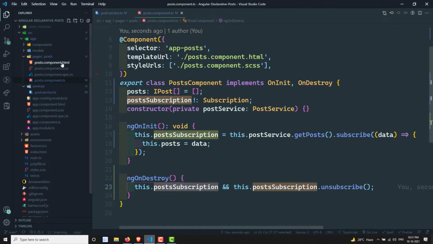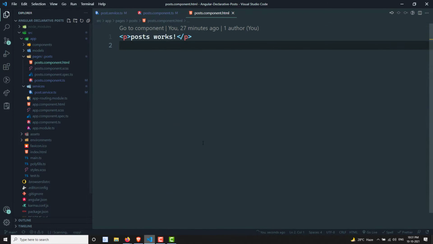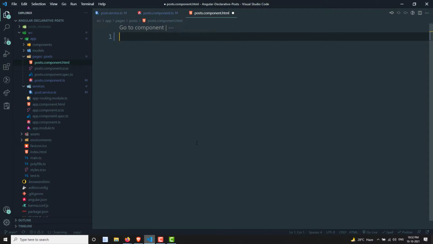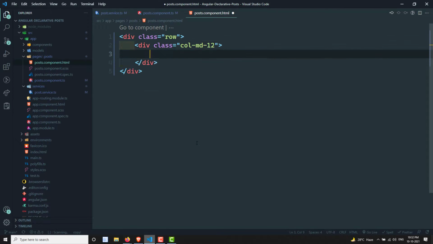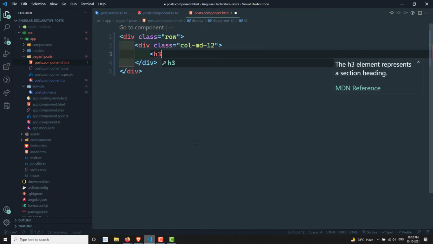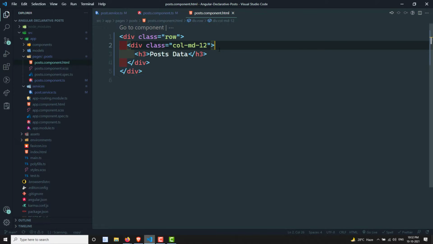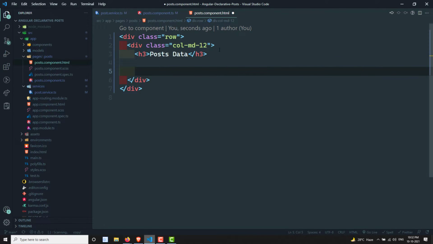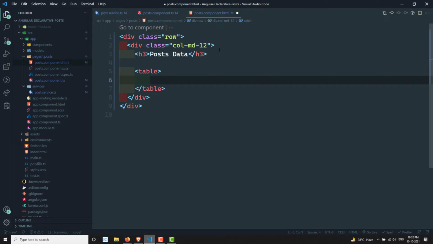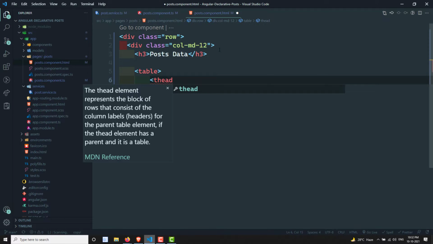Now let's go to the post component.html and try to design the UI. Here I can write something like row, col-md-12, and here I can write the post table, right? Post data, something like that we can write here. And let's take one table, and in this table I can have the thead.